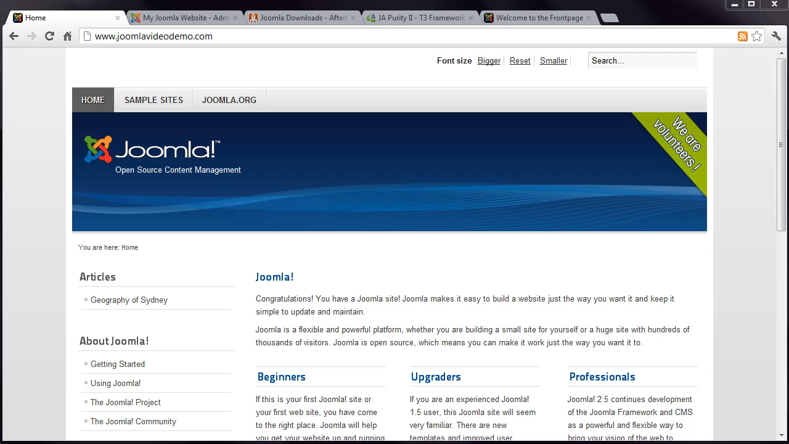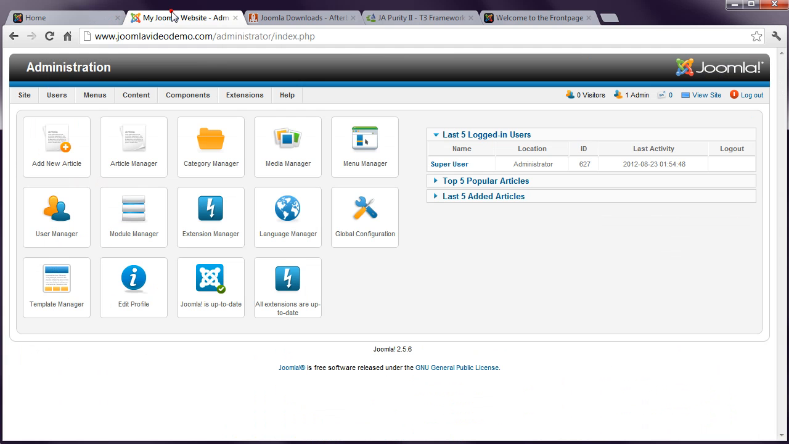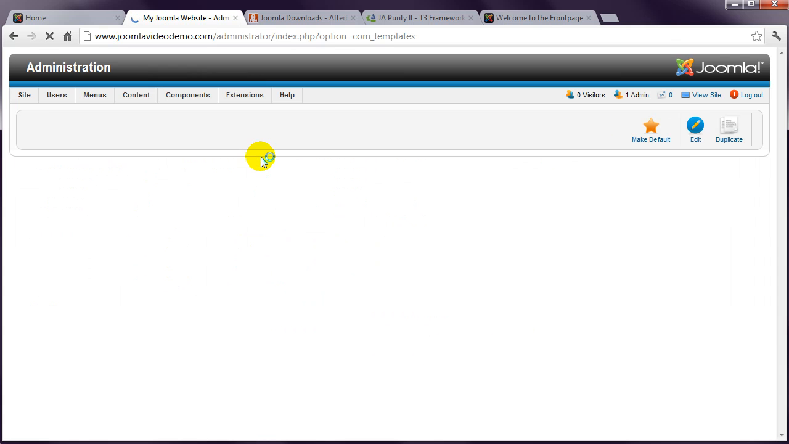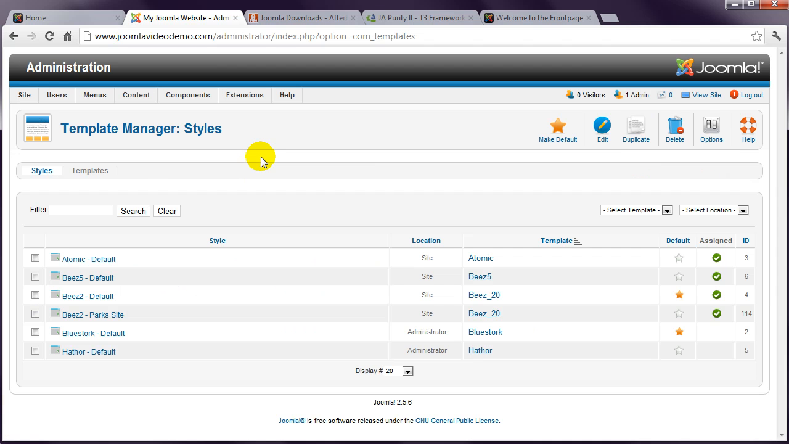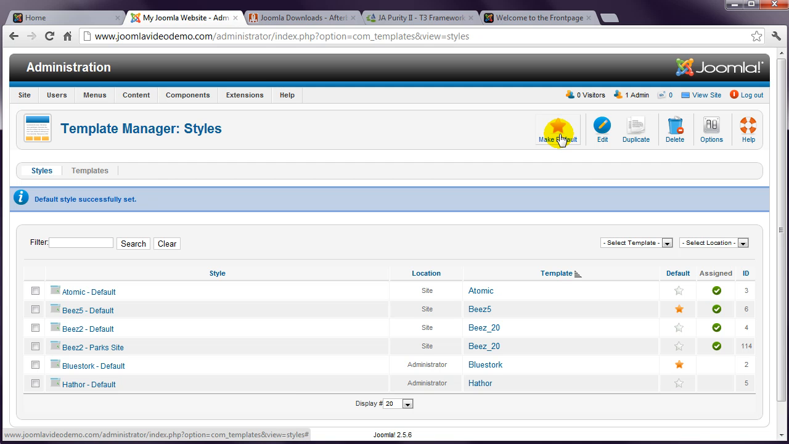Templates are technically a type of extension, and they're managed in Administrator under Extensions, Template Manager. You'll see that this version of Joomla has 6 templates installed by default, 4 site templates and 2 administrator templates. The templates being used are marked with a star. To change the template, simply click the button to the left of the template name and click the Make Default star in the top right. The default star moves to the newly selected template.